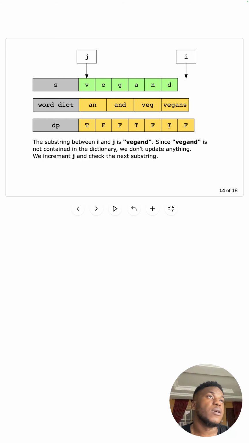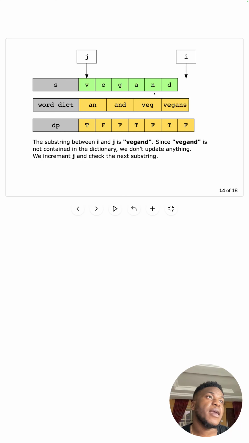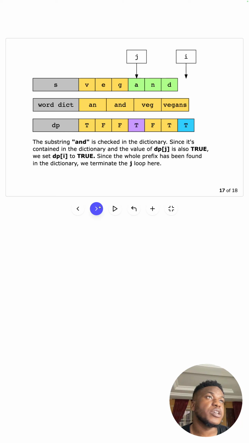So the final point, which is N. So basically now I is equal to N. And we check vegan. Oh, that does not exist. Then we keep moving J up until I, and we stop here. We see AN. So in reality, with the real string, VEG exists, right? That's why D of J is true. And we're using the subproblems to compute the final answer.